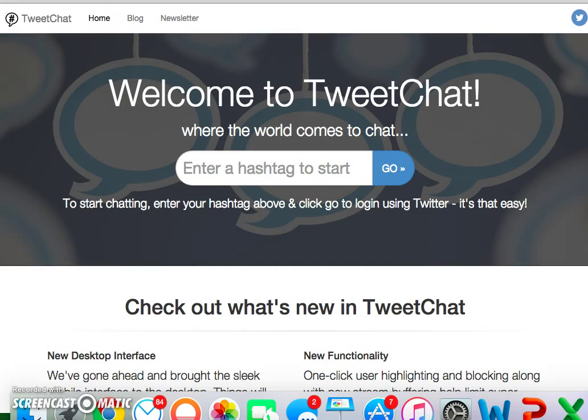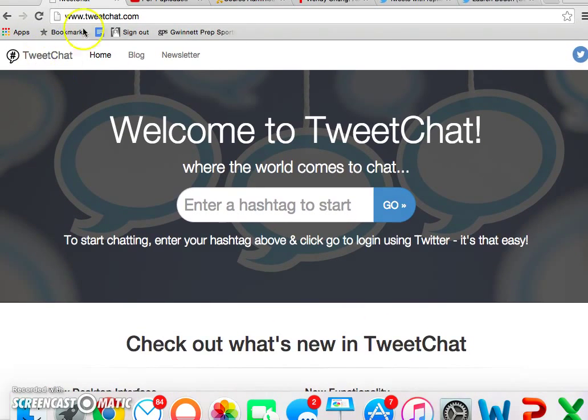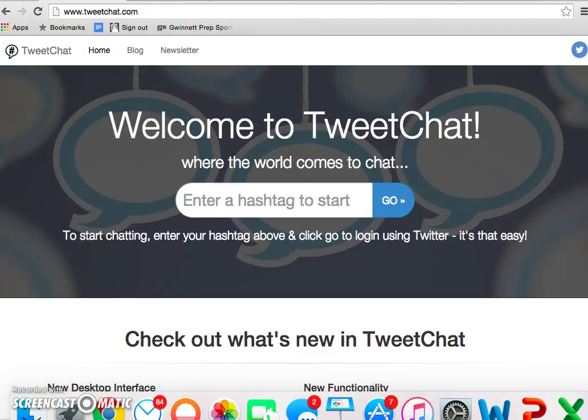So I'm going to show you a tool called Tweetchat. To get to Tweetchat, you just go to www.tweetchat.com. You're more than welcome to use Twitter or your mobile device for our tweet chats. However, if you do that, you're going to have to make sure you enter in your hashtag. If you use Tweetchat, the hashtag is already there for you, and it just makes things a little bit easier. So I'm going to show you how Tweetchat works, and we will get started.